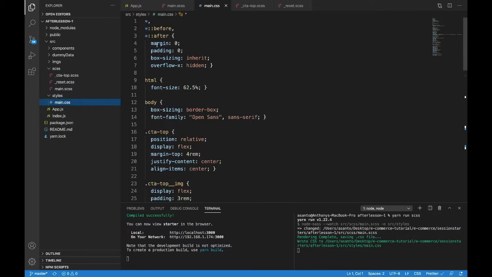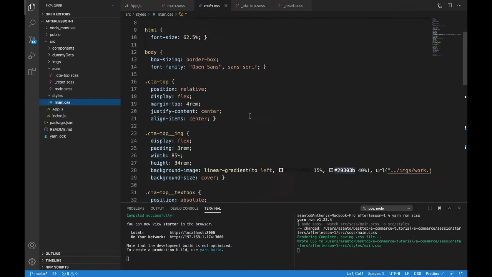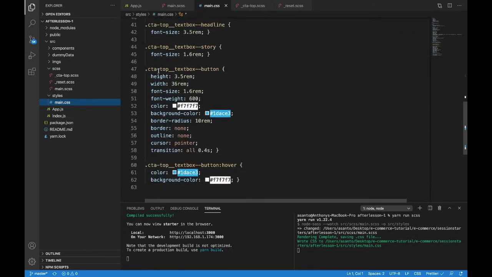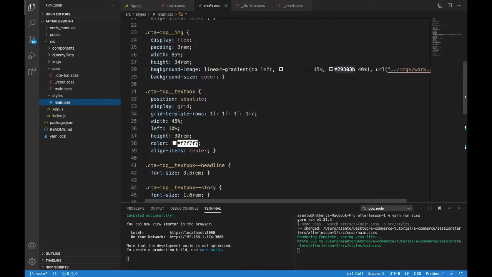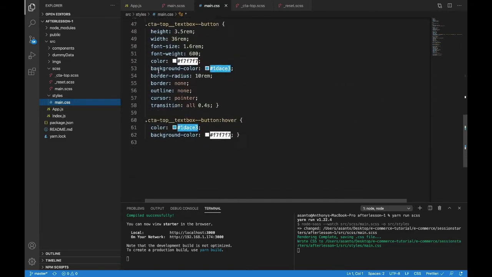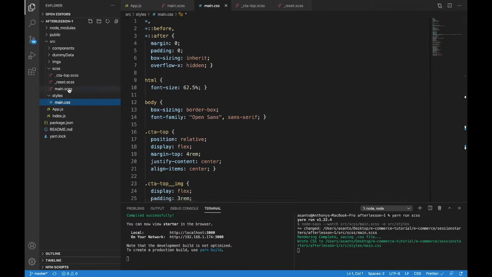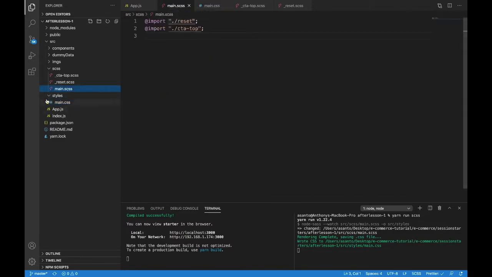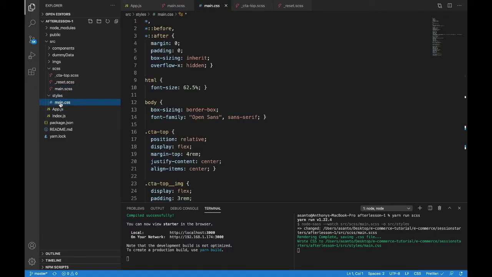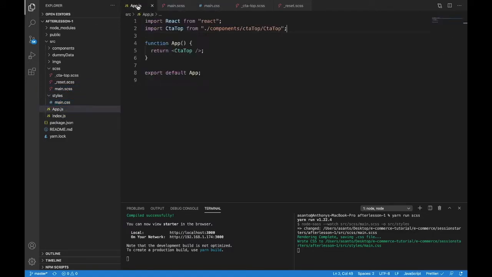It has our reset, that's what we put in first, and then after that it has all of our CTA information too, all of our call to action is in here as well. So that's how the main is working. We're just importing everything that we do in other files into main, and then it will compile it down into this styles main. So let's put that into our app so our app looks cool again.